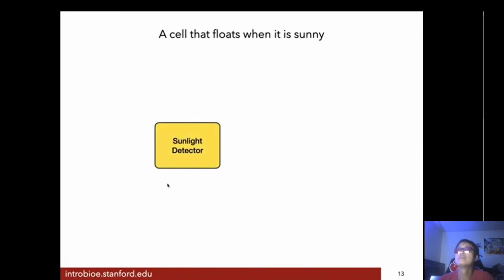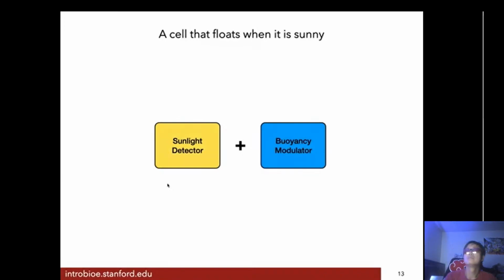What might this look like? Well, I'm going to need a sunlight detector as a device, and I'm going to need a buoyancy modulator, something to control floating or sinking. If I could just get those off the shelf, and then get the DNA sequences encoding those things, then we'd have a cell that floats when it's sunny. And I wouldn't necessarily have to be an expert in sunlight detection, right? Somebody would have figured that out before and created the entry in the dictionary.